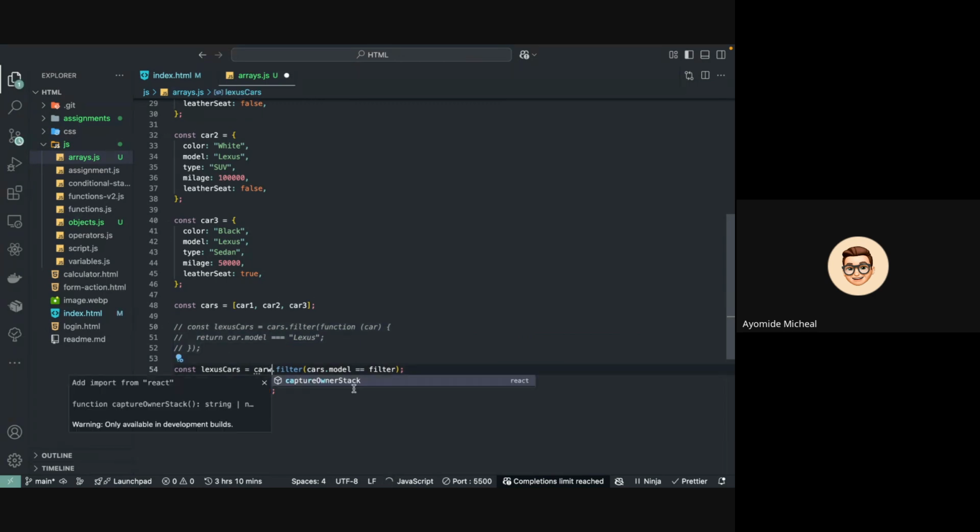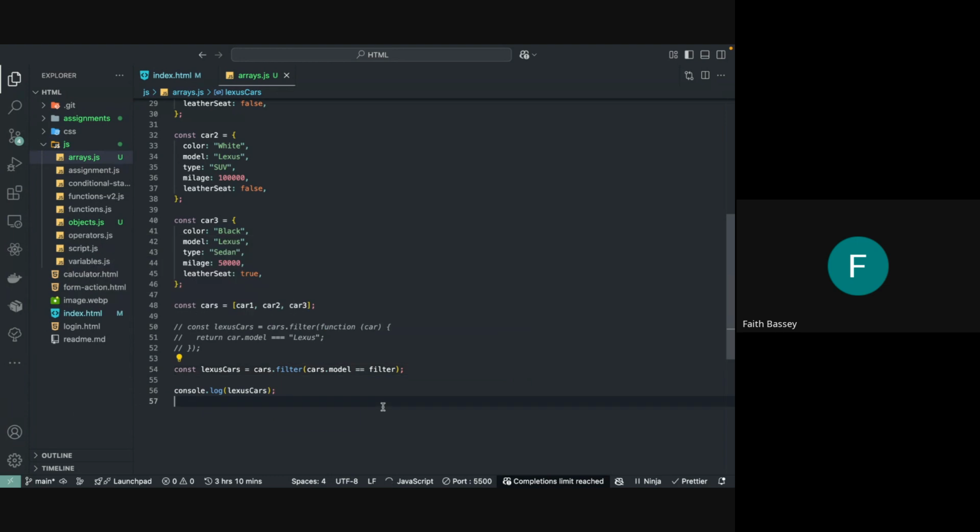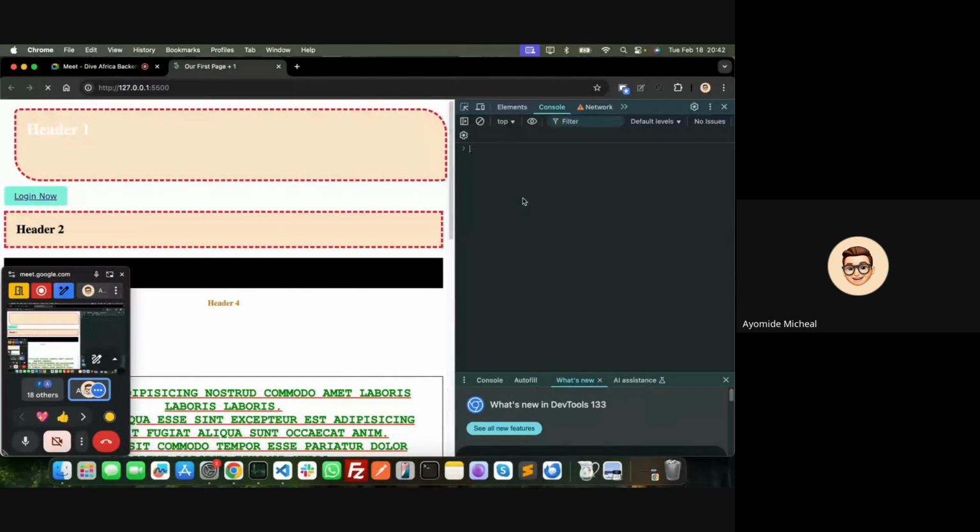We should be using equals, sorry, Lexus rather. All right, Lexus. Yes, I'm certain. No, I don't think so. All right, so this should be car, not cars. Car.model. Car is not defined.